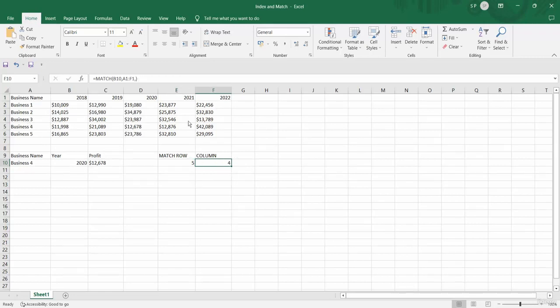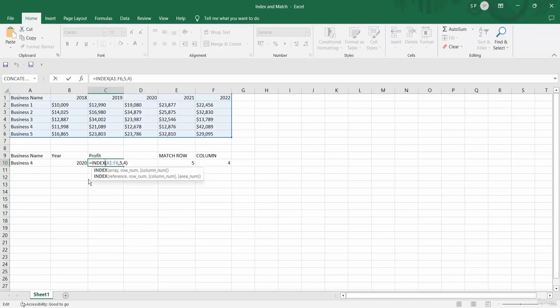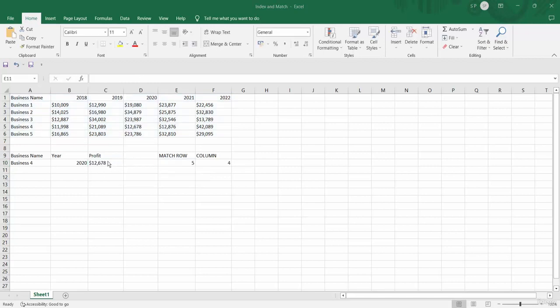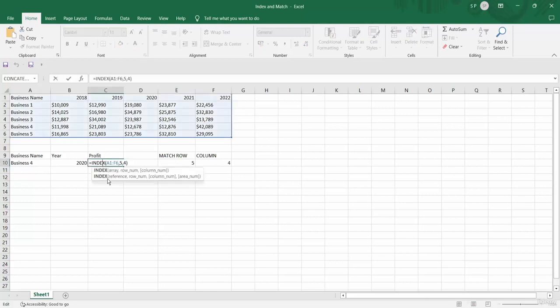Right, now let's see how to combine index and match formulas together. So we are actually using the match formula inside the index. So index would be on the outer side and match would be inside. Let me show you. You can see this is the index formula. Now here at the row number, we will replace this with the match formula. Let's paste it here. Here we have 5 as a row number, so replace 5 with the match formula for row.